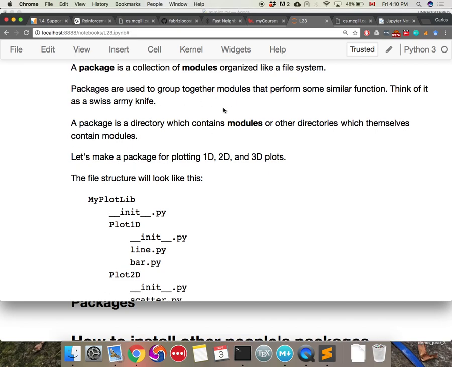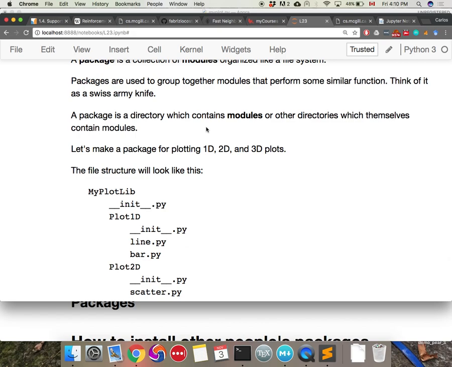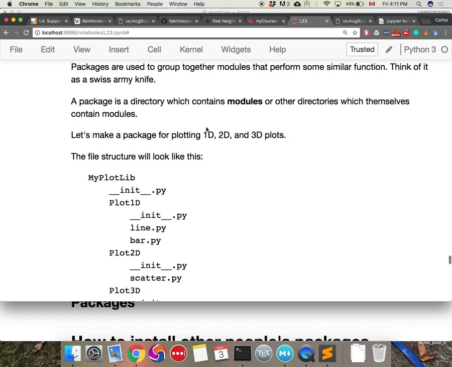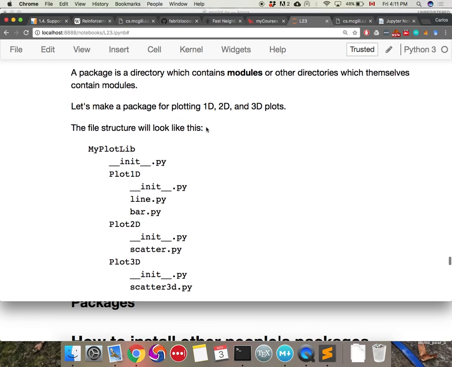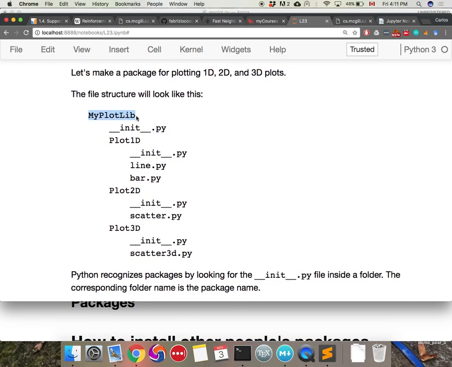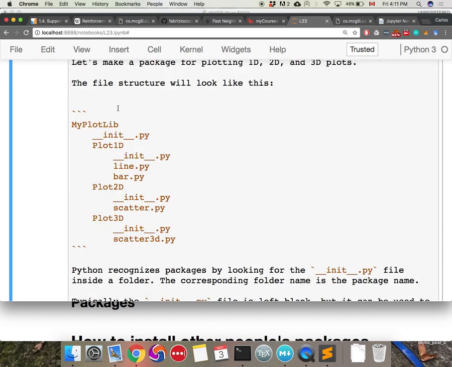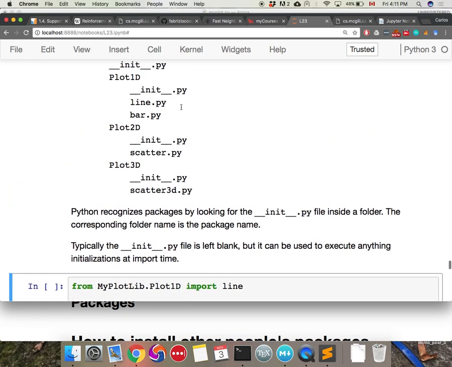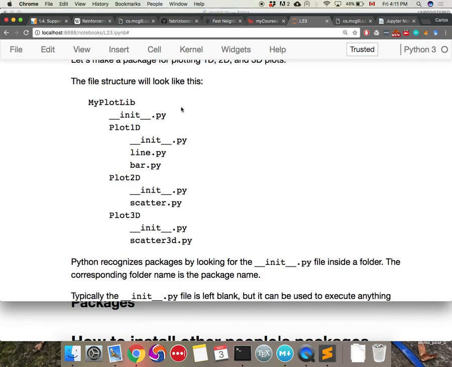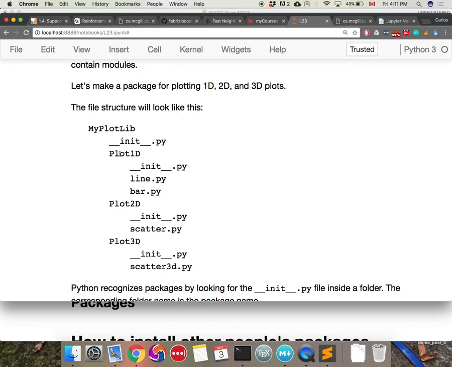So you can think of it as a sort of Swiss Army knife that helps you go camping, but it can help you do different things, to accomplish different tasks with regard to camping, okay? So we're going to make our own little Swiss Army knife here. So it's going to be a package that we're going to call myplotlib, okay? Instead of matplotlib, we're going to call it myplotlib. And we're going to use it to help us do three things that we commonly do. We're going to plot 1D plots, 2D plots, and 3D plots, okay?